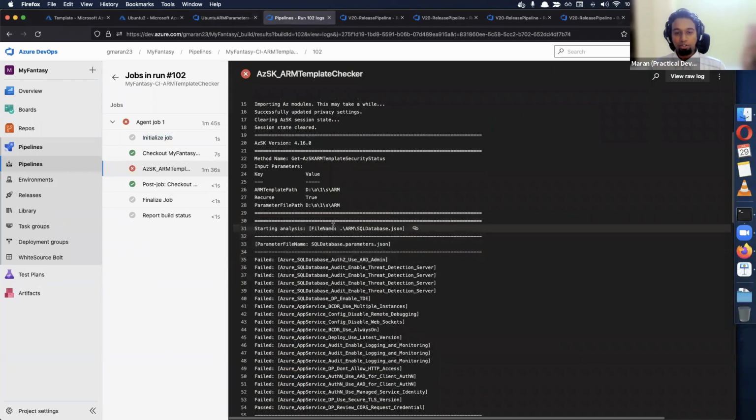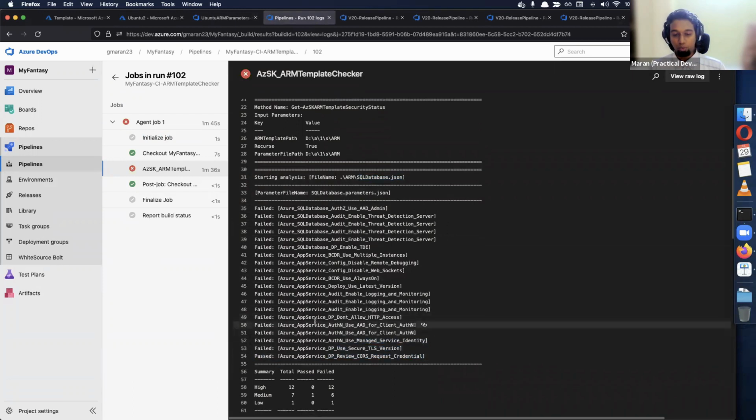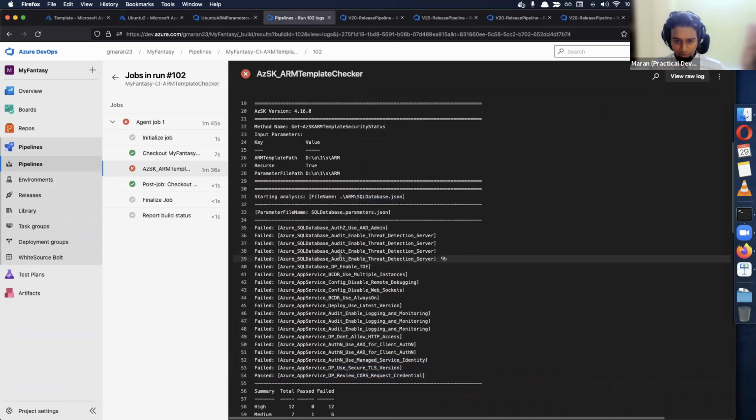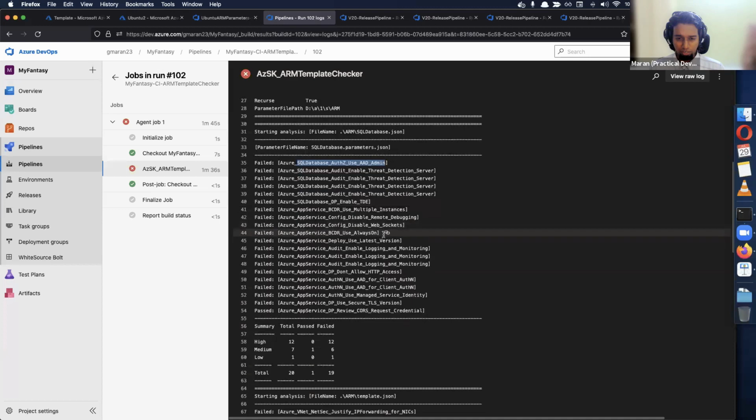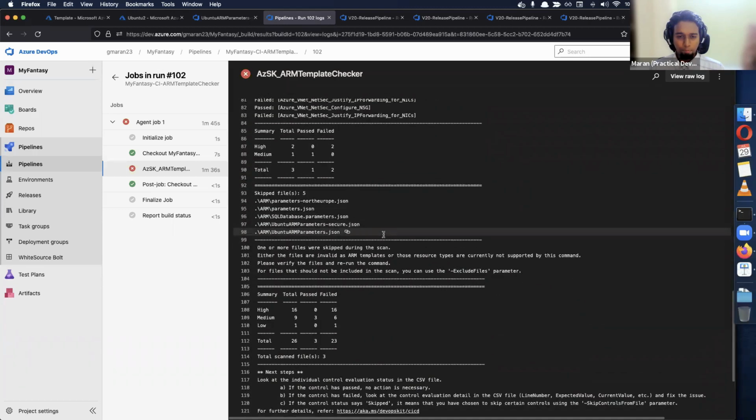So here's ARM template checker starting analysis on the SQL database template file, right? And then there are a lot of controls that apparently failed here. For example, the app service endpoint does not allow headers. Now let's look at the SQL specific audits. Threat protection is not enabled. And then SQL database authorization uses Azure AD admin. We'll look at some other errors as well.